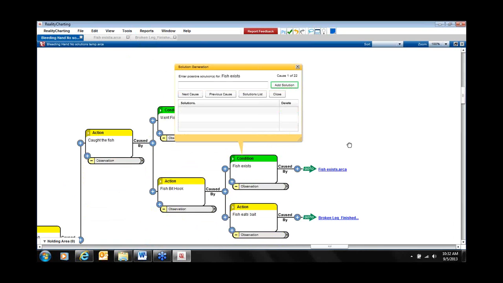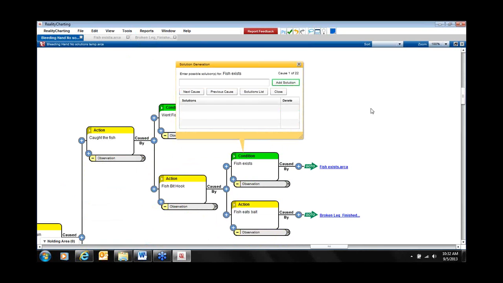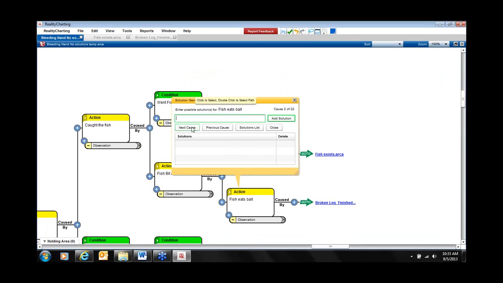What this does is go through the solution process inside the reality charting. Is just that, start in the upper right-hand corner, go through each one, ask what I can do to change, control, or prevent an individual cause from happening. So I would start asking myself, what can I do to the fish exist? Well, I can kill all the fish. If I add that, I can come up with some others. I just want to go through the process again. Fish eats the bait. Don't use bait.